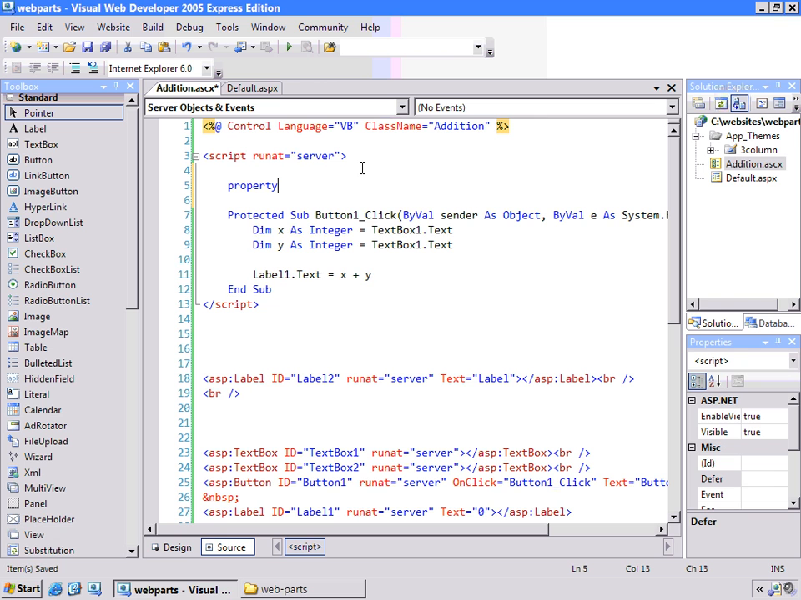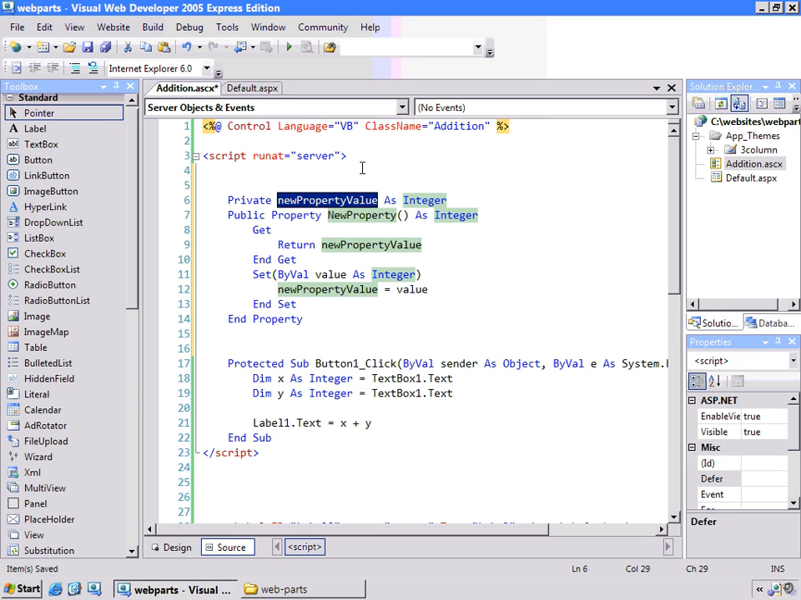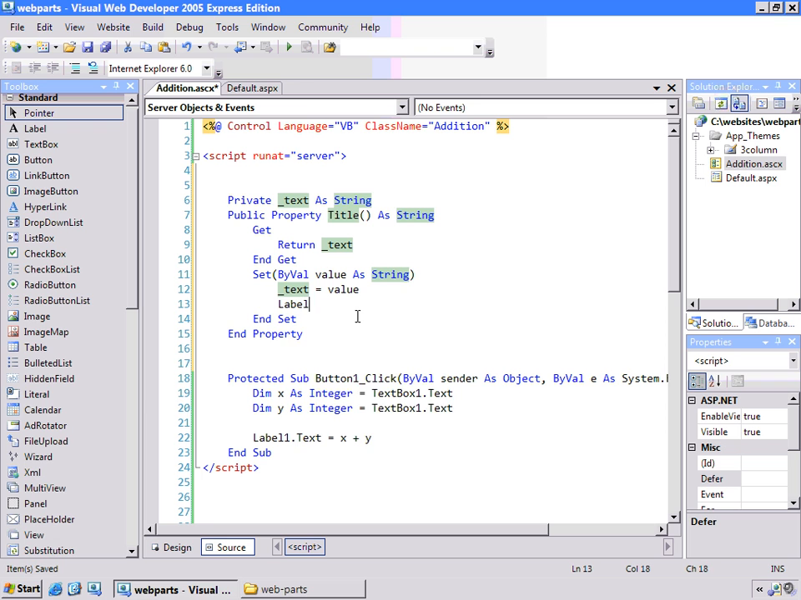I will use the new code expansion features in VB.NET, so I'll type property and hit tab. I get the whole syntax here for adding a new property, and this will be some kind of text. It'll be a string, and I'll call it the title actually. Okay. So whenever the title is changed through this property, we want to change the label2 text to whatever's passed in here.